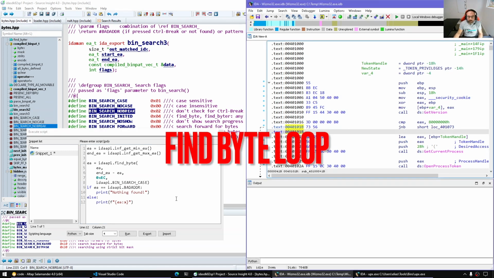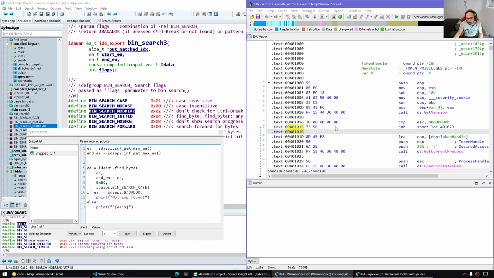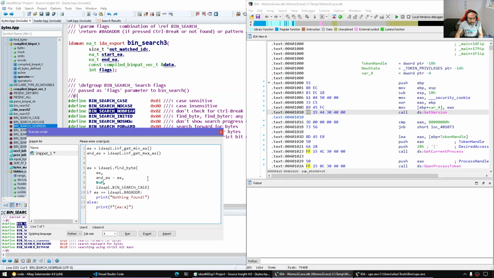Alright, so now let us turn this into a loop and find all occurrences. And like this, we're going to learn the coding pattern for that. So let's find for all occurrences. Again, let's just search for the FF, for example. And let's wrap this in a loop while true. And now if we don't find, we can simply just break. And here we'll assume we found something.